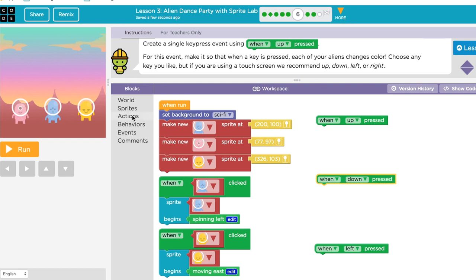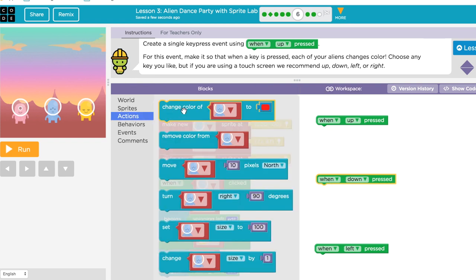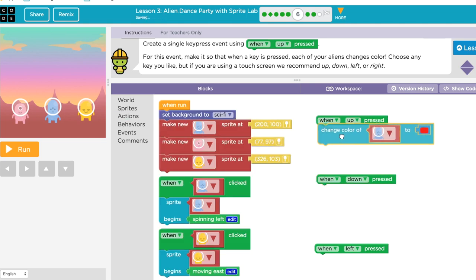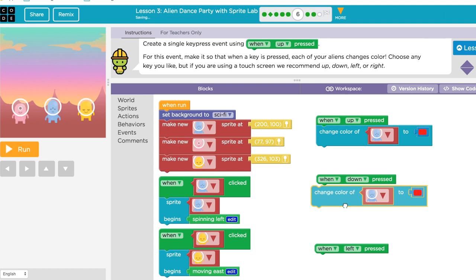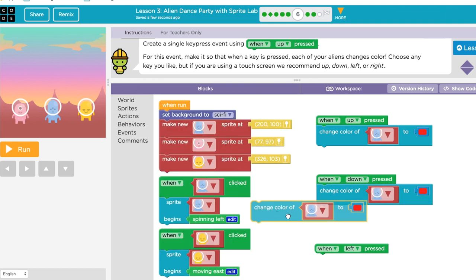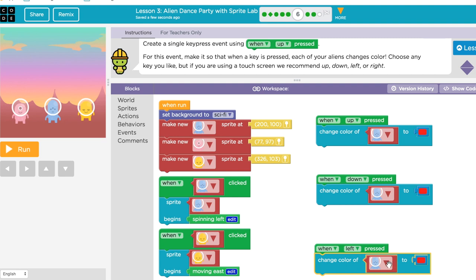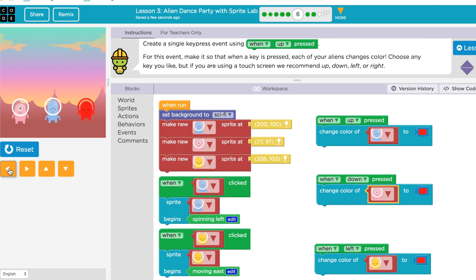So we'll go to actions. Change color of, and we'll grab three of these for our three different aliens. And then I'll change one to yellow, change one to pink, and I have my three aliens, and they all should turn red when I click my key. So I'll click left, up, down. Good.